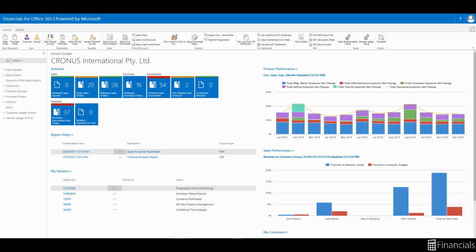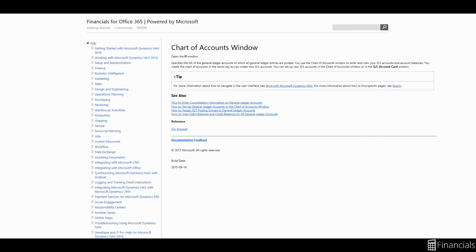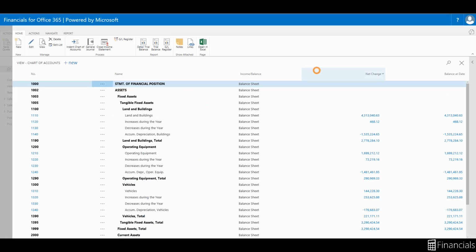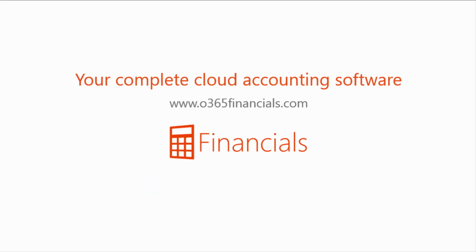If you have any questions while using Financials for Office 365, you can click on the question mark for a Windows-specific help page. If you want help with a field, click on the caption, or for a column, click on the heading and select Help like so. And that was how to use general journals within Financials for Office 365.